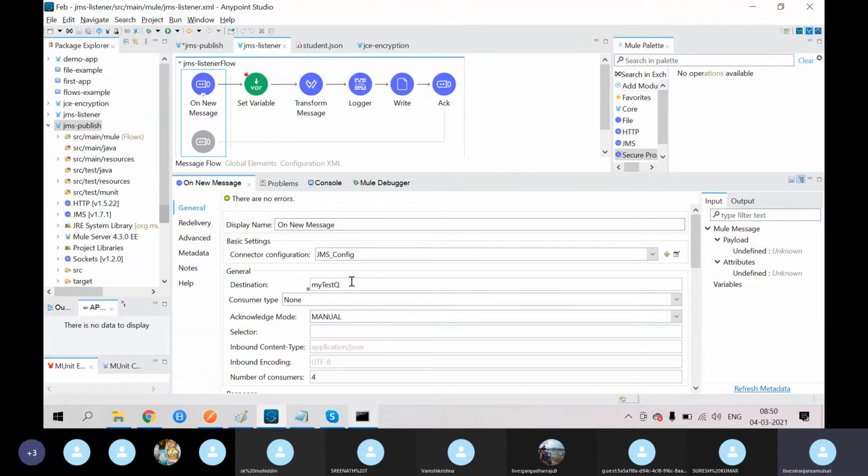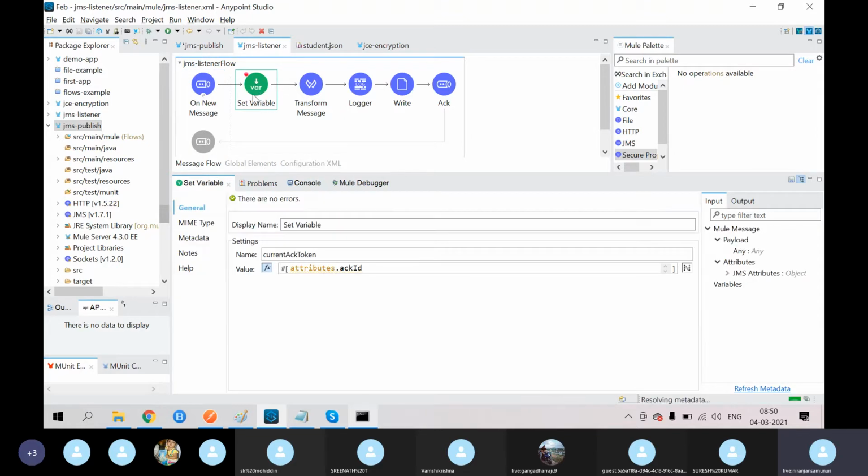From this queue, if you get any message, it will automatically read it, but it will not delete it. Why? Because we have selected the acknowledgement mode as manual. After that it is reading. So here I'm setting a variable. What does this variable have? It has the acknowledgement.